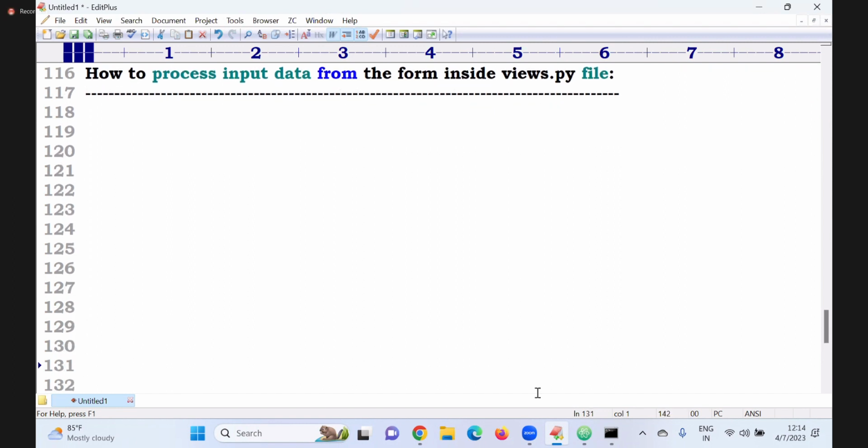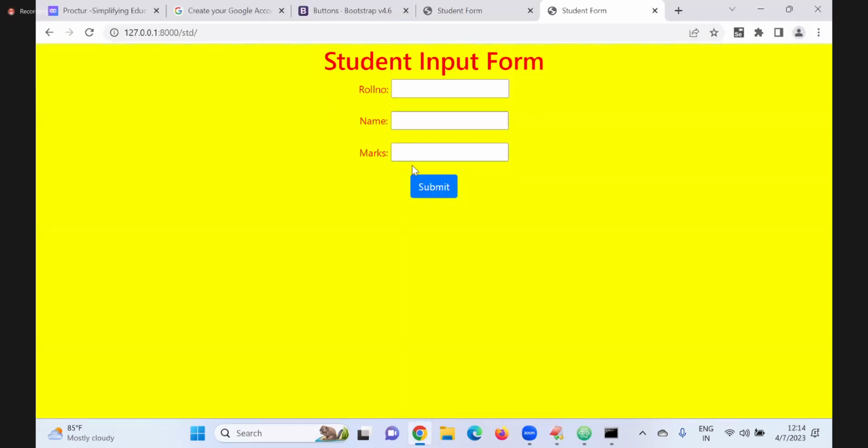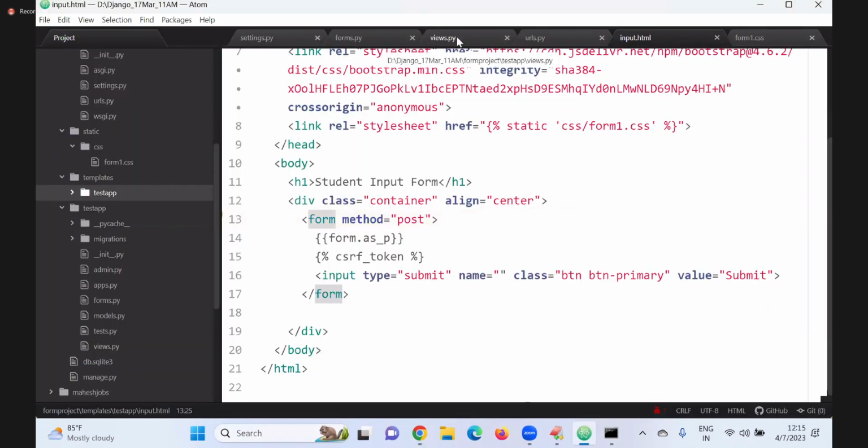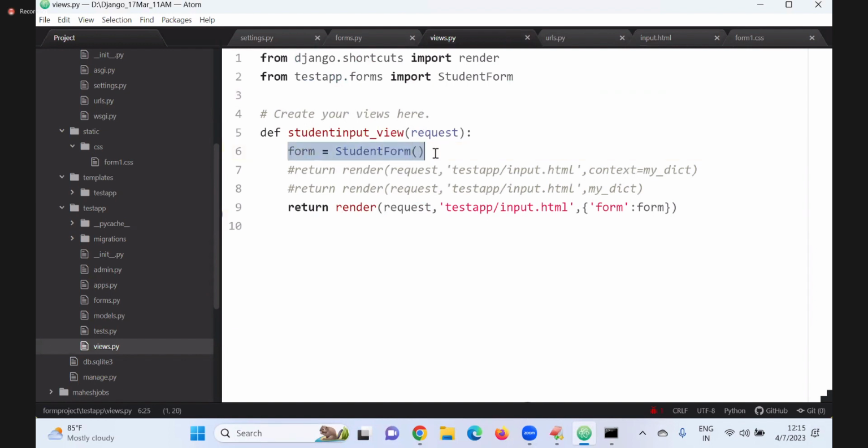Sir, observe, I will give clarity. Whenever I'm entering some data and clicking on the submit button, I have to read that data once I click. First of all, in the views.py, what is the meaning of this? Please tell.